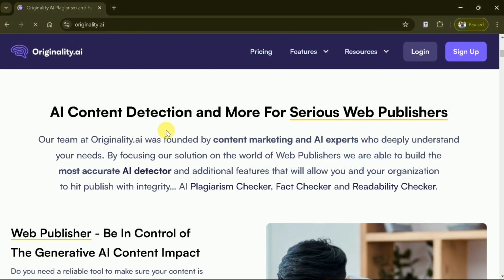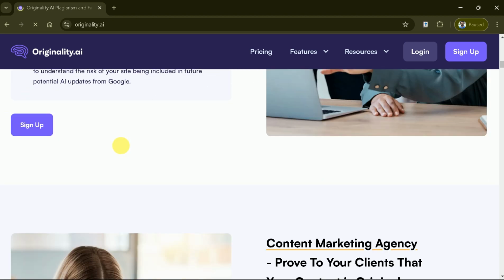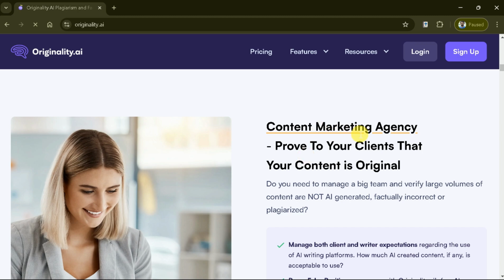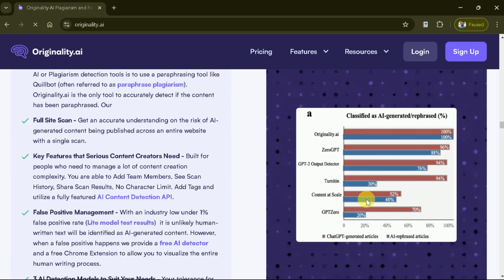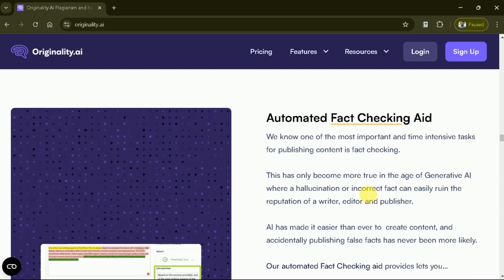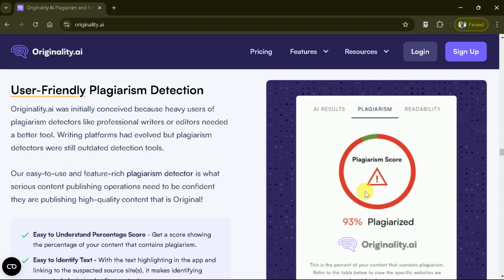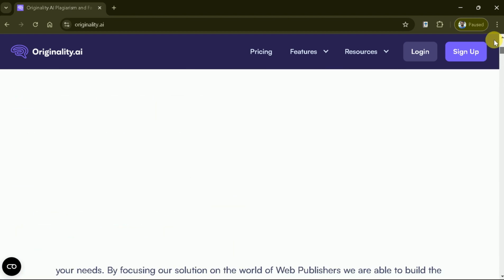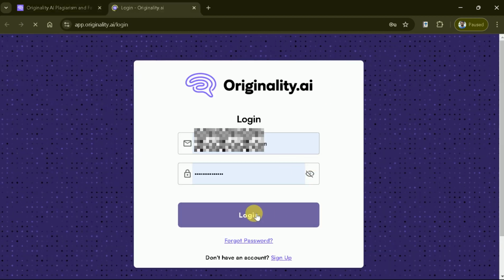Besides, for web publishers, Originality AI offers unparalleled control over the generative AI content impact. You can ensure your site remains original and free from AI-generated plagiarism, all while maintaining a human touch. In conclusion, this AI tool is indispensable for anyone serious about publishing with integrity. Whether you're a content marketer, writer, or publisher, this platform provides the tools you need to succeed in the digital age. Let's log in to explore the potential of Originality AI.